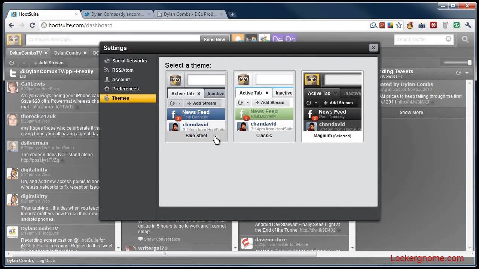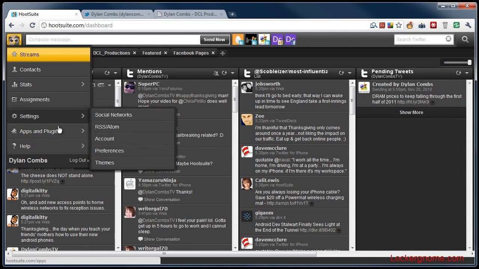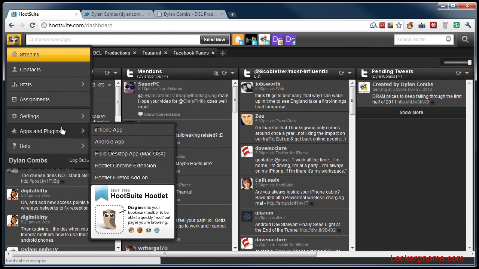If you go to themes, there's not a whole lot here. I've got mine on the dark theme called Magnum. You can use Classic or Blue Steel if you happen to like a lighter colored theme. They also have applications for many different platforms as well. As you can go in and see here, they have an iPhone and an Android app, a Fluid desktop app for Mac OS X only, unfortunately, and they also have their own Chrome and Firefox extensions, which is great for easily sending out a link and short message to any site that you happen to be on at the time.